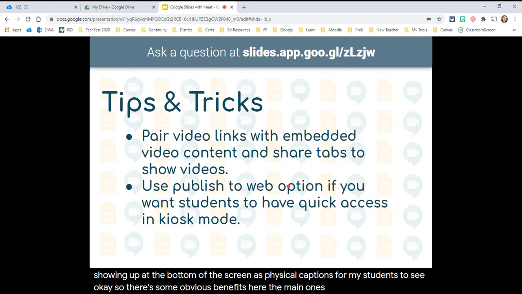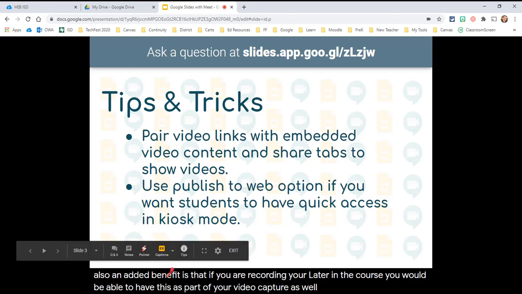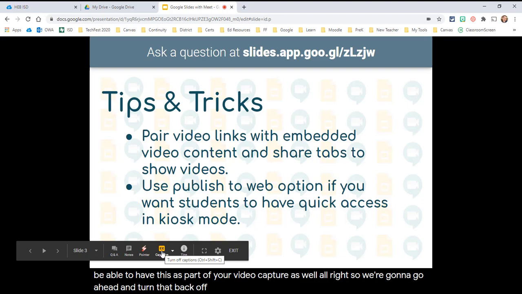The main ones being that it could definitely help any students who have a hearing impairment, but a lot of research shows that kids do prefer to have captions in place on any type of video recording that they're watching. So I would think that would be true for a Google Meet as well. Also, an added benefit is that if you are recording your Google Meet, and we're going to touch on that a little bit later in the course, you would be able to have this as part of your video capture as well. All right, so we're going to go ahead and turn that back off.